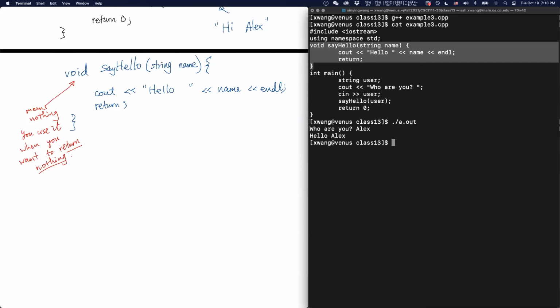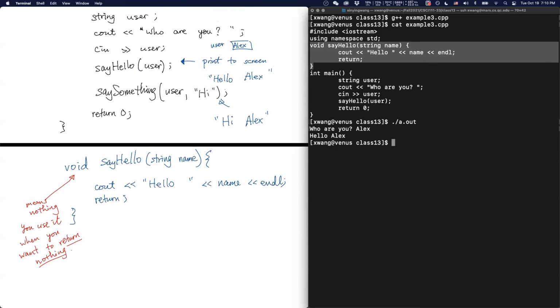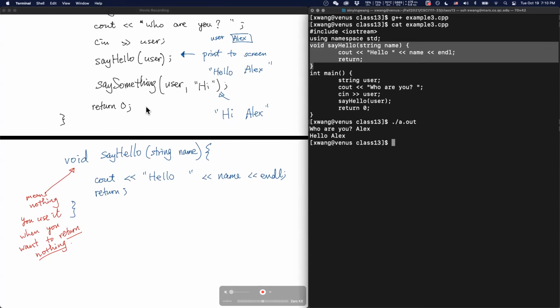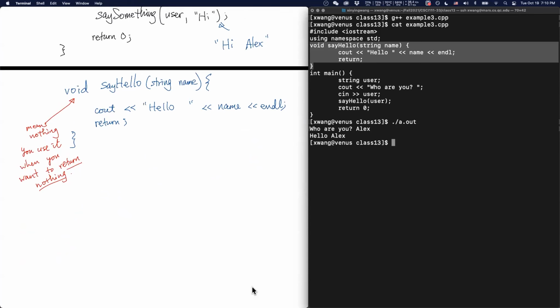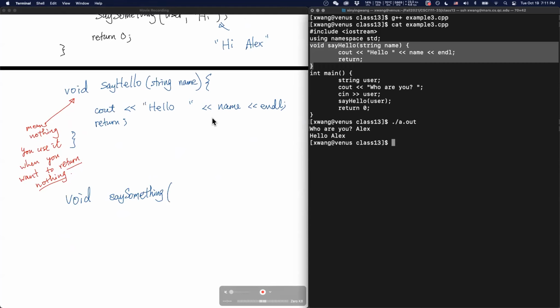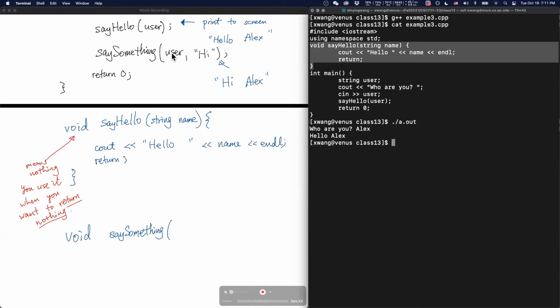Okay, so we know this is a function. It will print something to the console. If you look at the main function here, there's nothing, right? We are not cout-ing in the function. So you just need to print something on the screen. So this will be a void return type again. We have void, and then the function is called say something. And if you look at the function, we will have two inputs, a user input and a something input, and they are both string type.